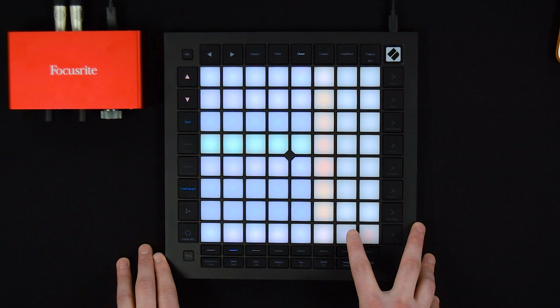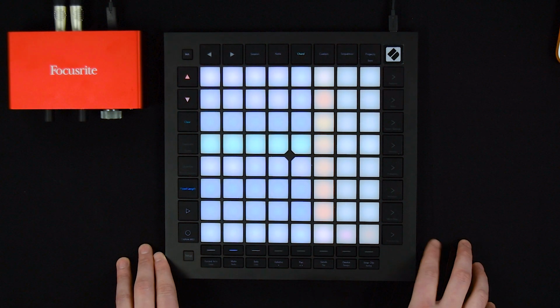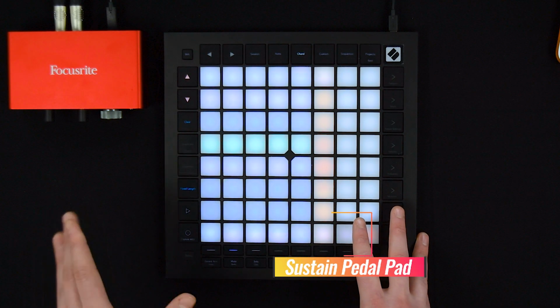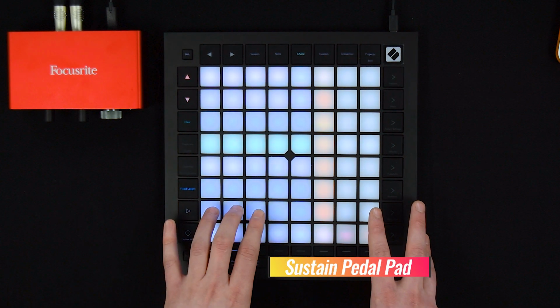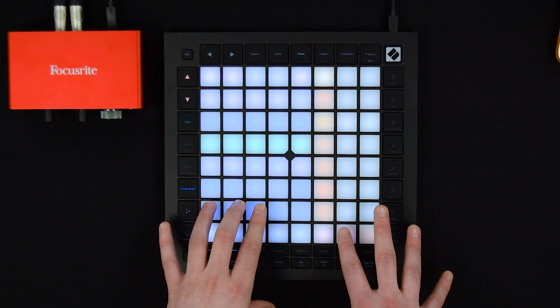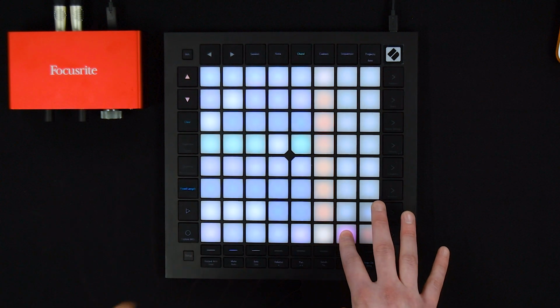In the bottom right hand corner here we have a purple and red square. Our purple acts just like a sustain pedal on a keyboard. So if I hold these notes and let go, it stops. If I hold them with my sustain note, you can see there that the notes continued just like they would if I was using a conventional sustain pedal.